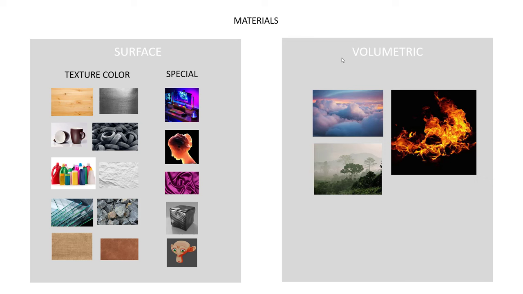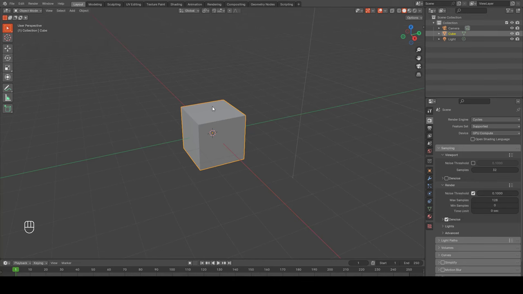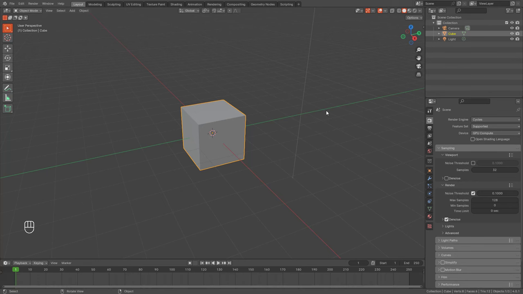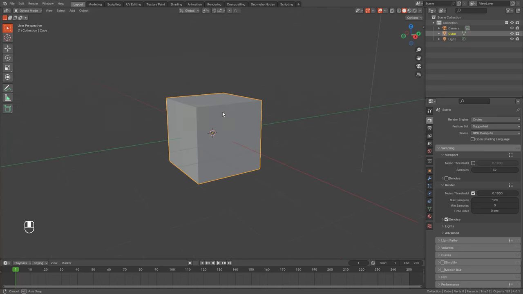So now we have an overall idea about materials in real life and about the material concept in Blender, right? So let's jump right into Blender and try to make one of these materials. Now I'm in Blender. If you're a complete beginner, I will tell you some prerequisites before we can start this experiment. Please come here in the Properties Editor and change the render engine from whatever it is to Cycles, because we need to see realistic materials.